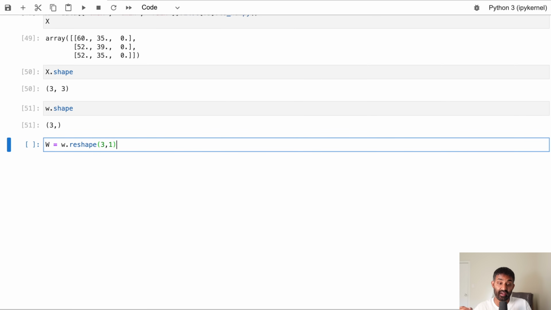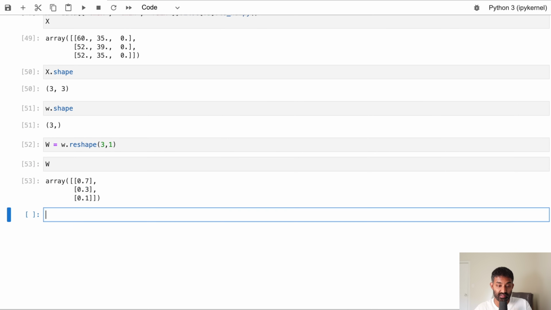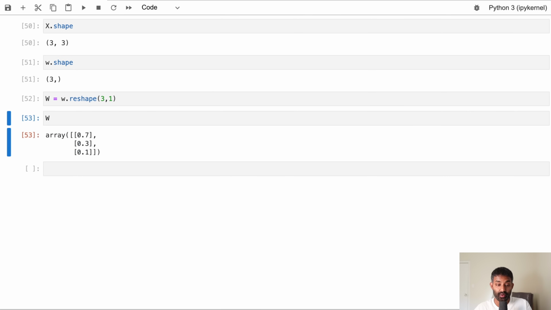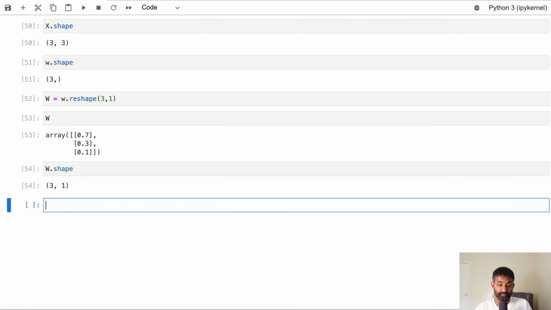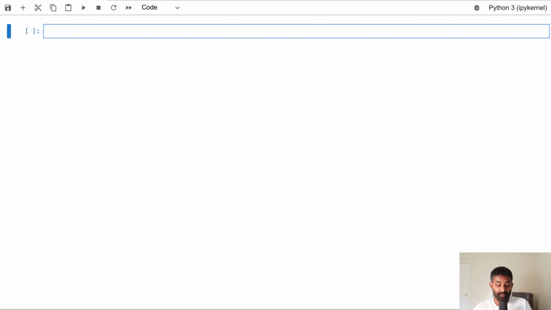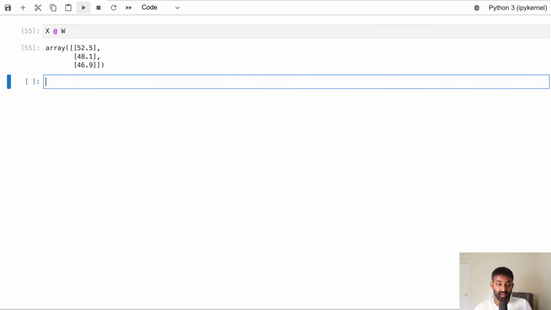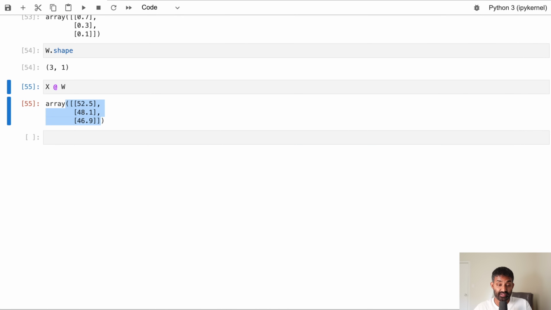It changes a vector or a matrix or any NumPy array into a different NumPy array, provided that the arguments you pass into shape have the same number of elements as the original array. So in this case, we take a look at W. It's now a matrix with 3 rows and 1 column. And we can take a look at w.shape just to confirm that. All right, we can now multiply x and w with the @ symbol. So this gives us our results without the bias.